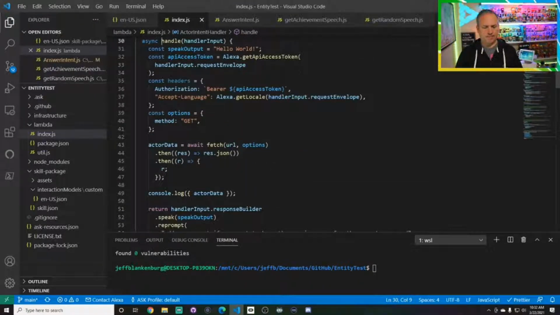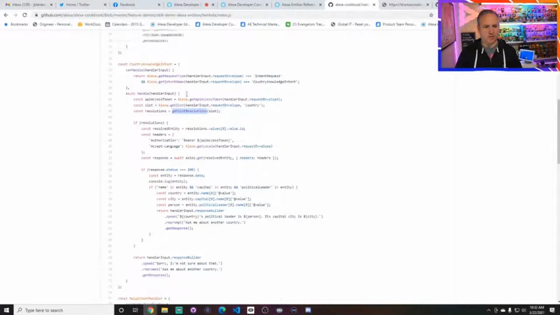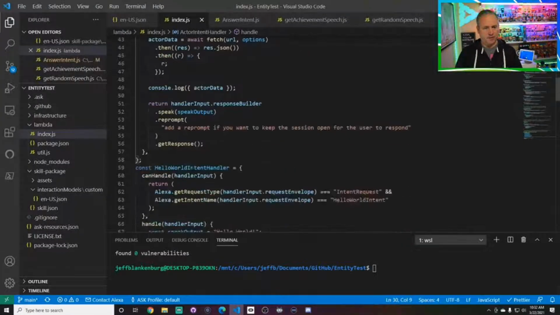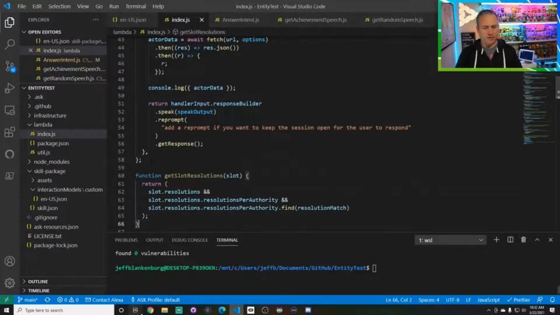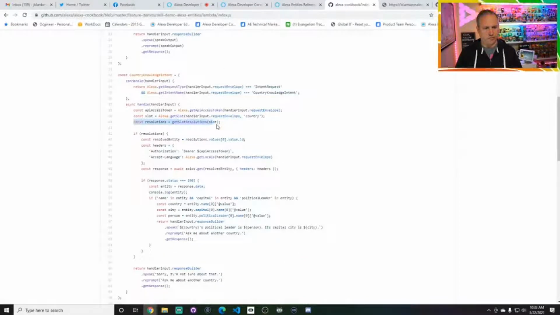But we need our URL. So if I'm looking at their code, they have this get slot resolutions function, which I've never seen before. That's here. So let's take this. I'm just trying to get something working so we can play. So we'll drop that right beneath it. And then they have resolutions equals that.